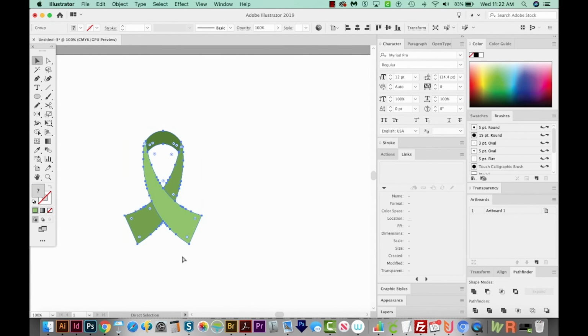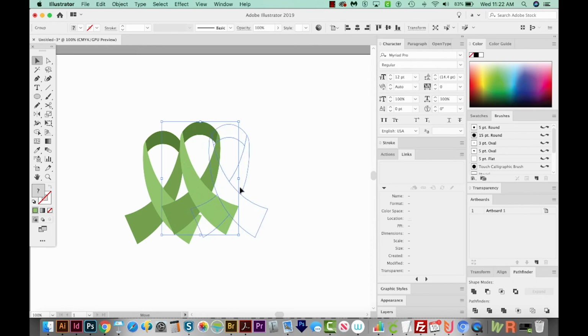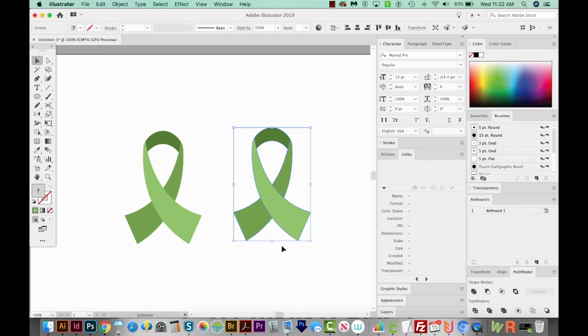I'm going to copy this and paste it, and then I'll just move it over. I also wanted to show you, since all of these are perfectly aligned with each other, if we hit D on our keyboard, we get a perfect white and black outline version of this ribbon. So that's something that's kind of cool that you can do if you just need an outline version quickly.